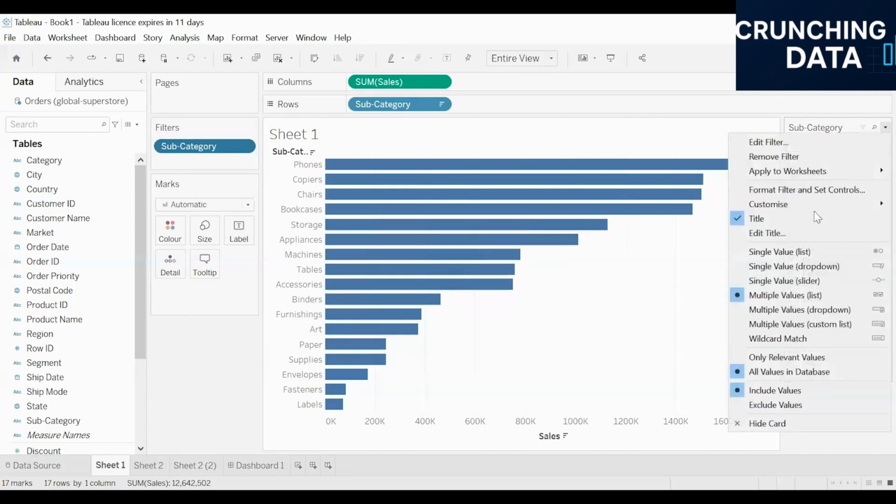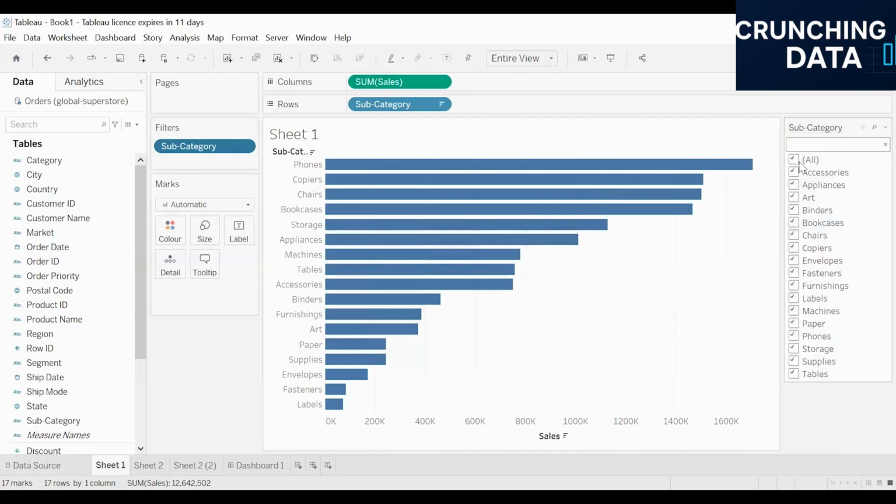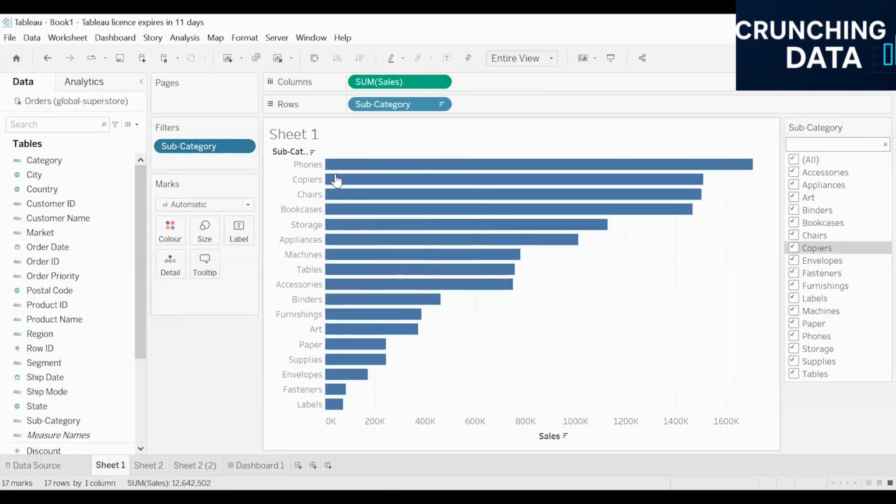The next one is this arrow option. If you click on this arrow, it would expand the values over here and then show you the customize option. In this customize option, there are multiple values present. The first option is this show all value option. If I go back to my filter, you can see this all value option showing right now. If I turn off every value one by one, I can just click on this all option, which would bring my whole visualization back to normal.